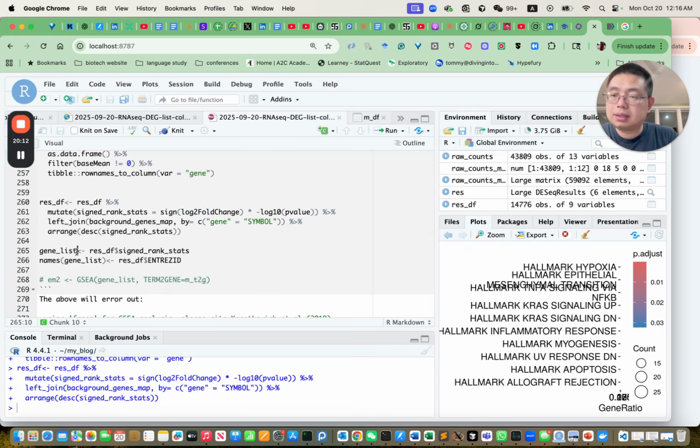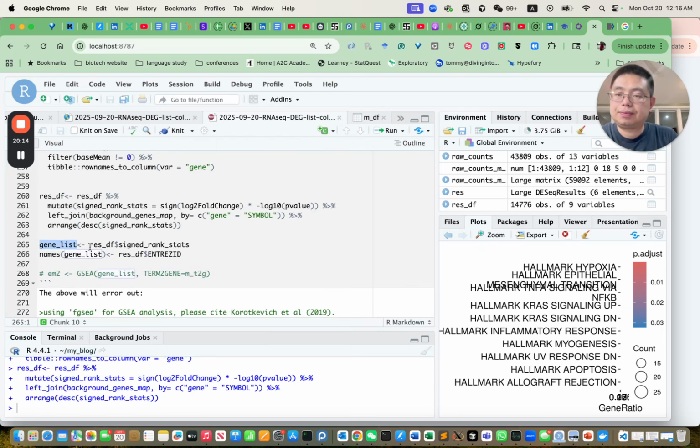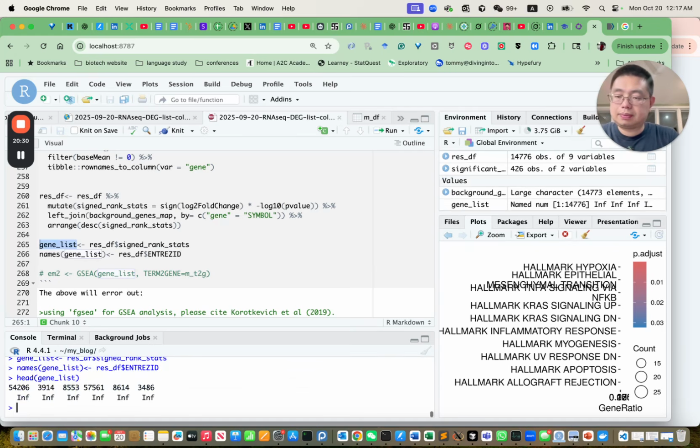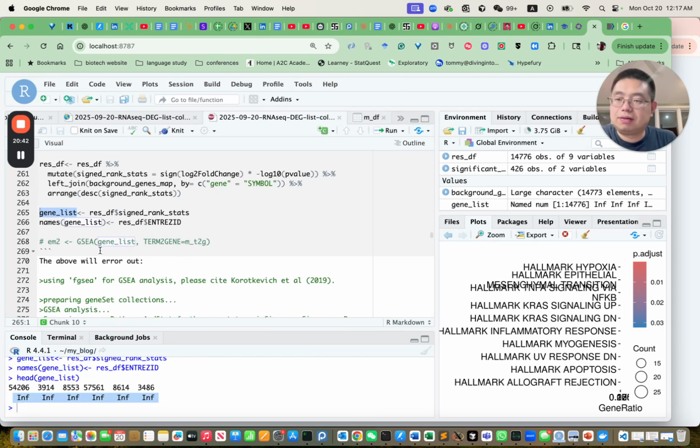Okay, so the gene list will be the rank stats, and the names of that gene list will be the Ensembl ID. Okay, do that, and then take a look first. Something interesting here is that the first couple of them are infinity, because they actually have 0 p-value. If you do that, it will give you an error.